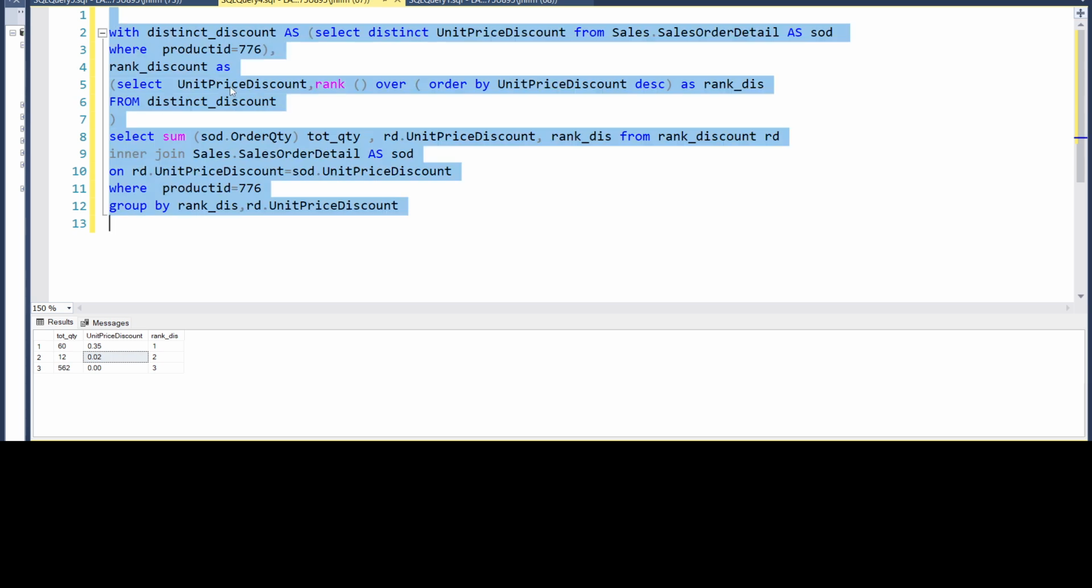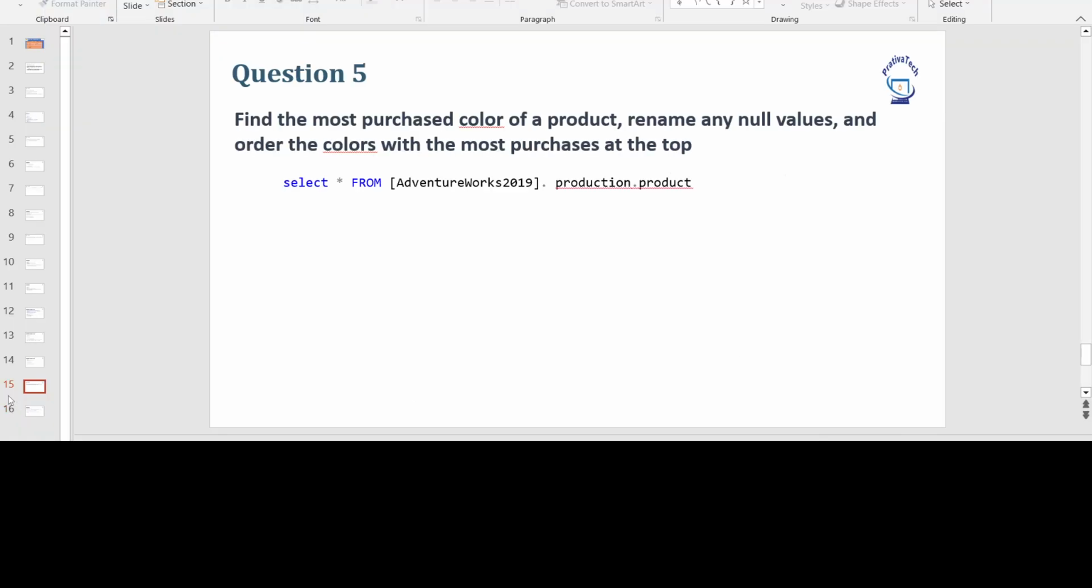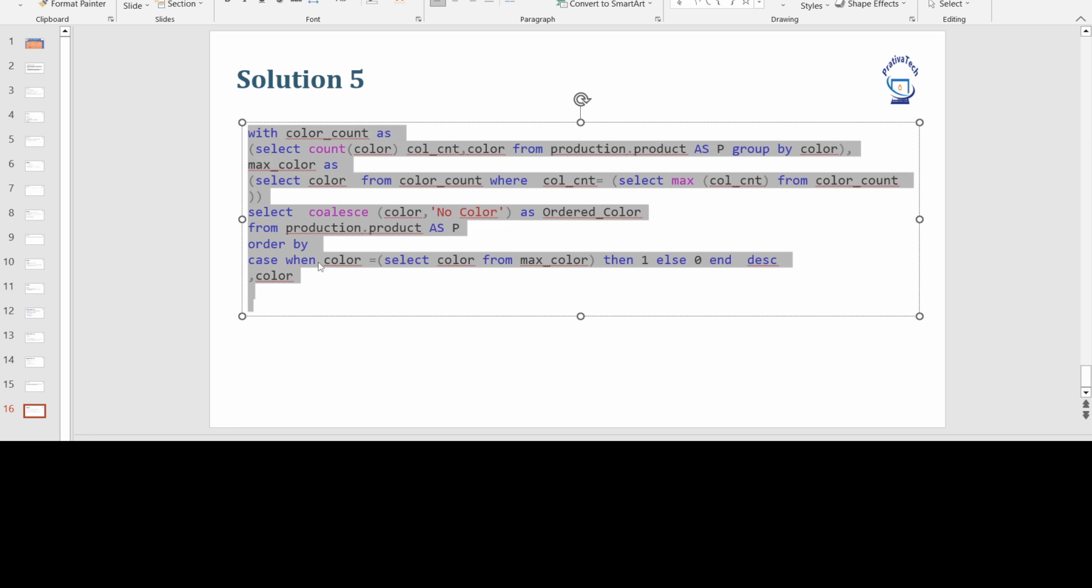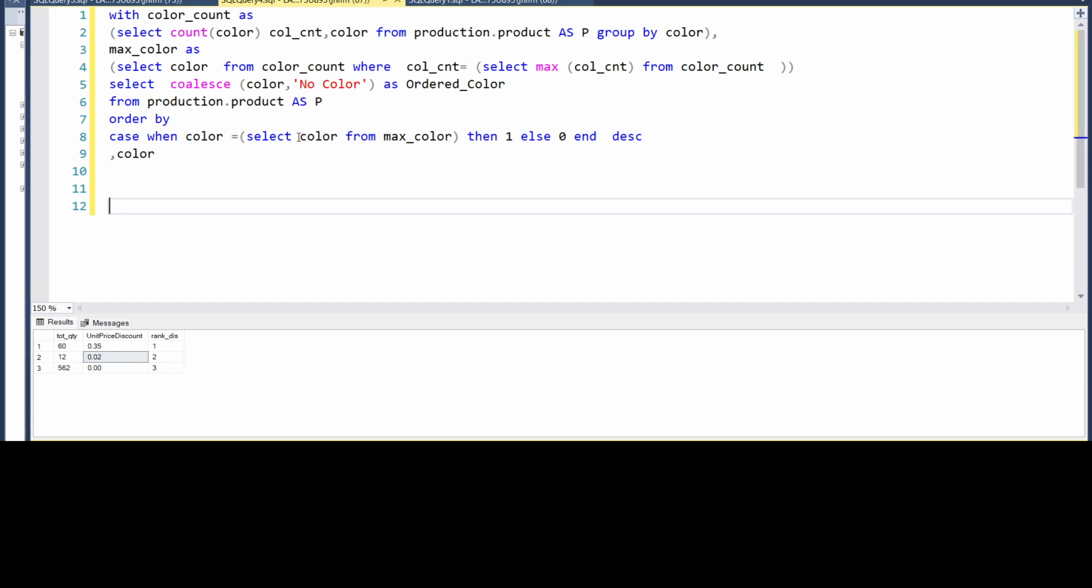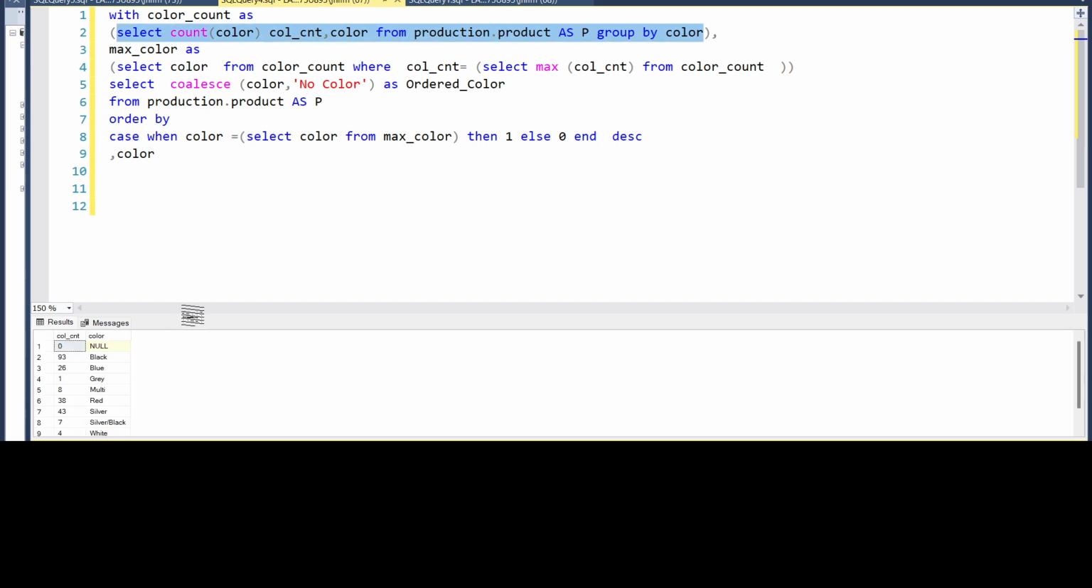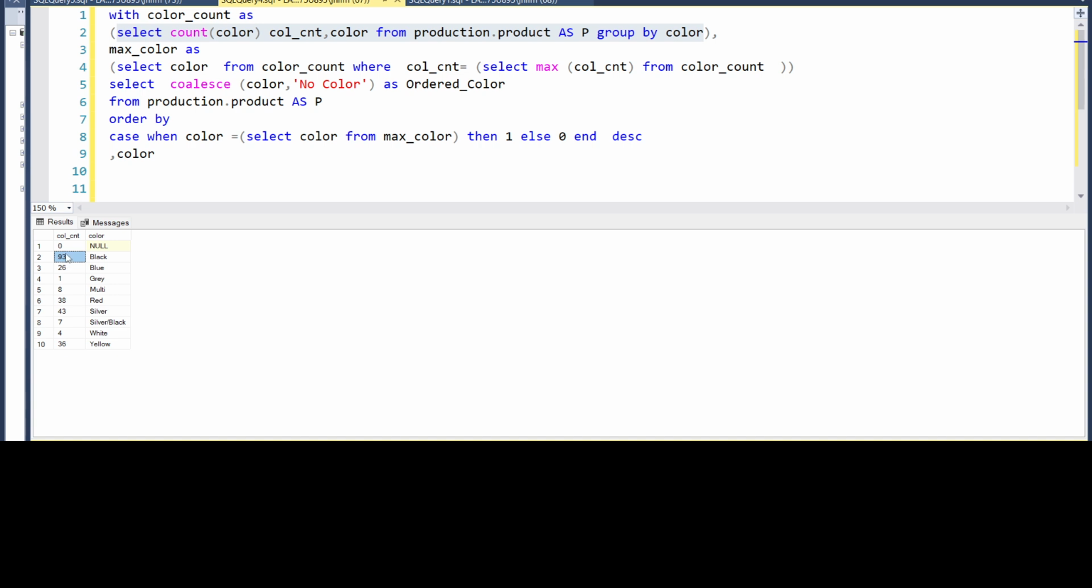Now let's move on to our solution. The first thing would be to find the most purchased color of a product. First, let's count. We'll select count of color, comma, the color from the product table, and group it by the color. So if you check the output, black was ordered 93 times, so it's the highest one.